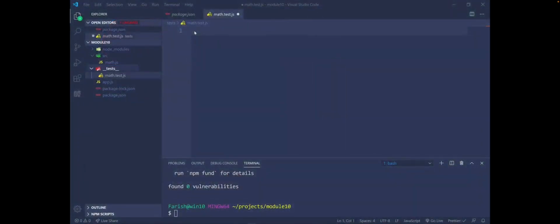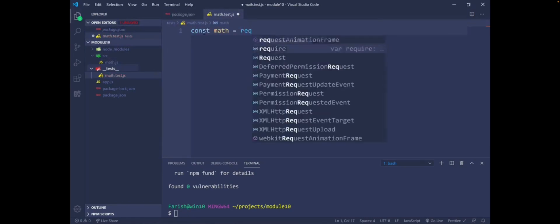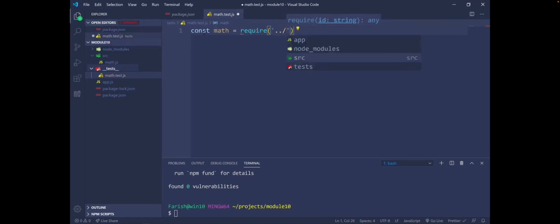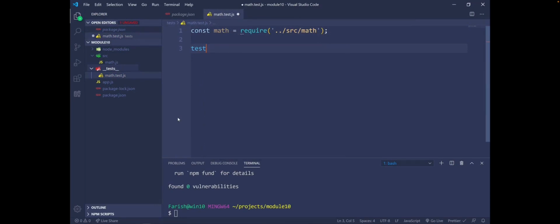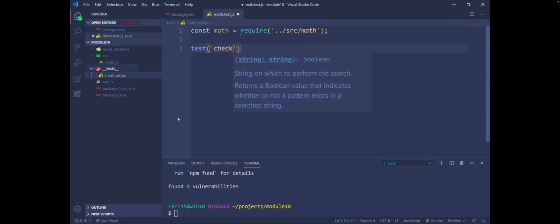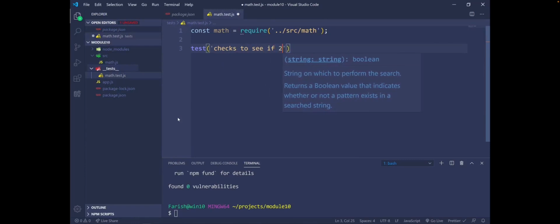Now that I'm back in the editor, I'm going to start off by writing the test. I need to require the math module, as this is going to be the module that the testing is against. const math = require('./math'), and I'm using the relative path of the math module location. Now it is time to write the test. Starting off with the test function, this function requires two arguments. The first argument should be a descriptive string of what your expectations are for the outcome of this test.